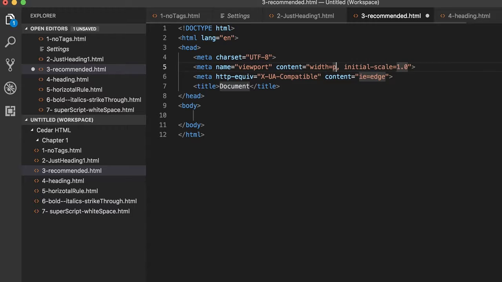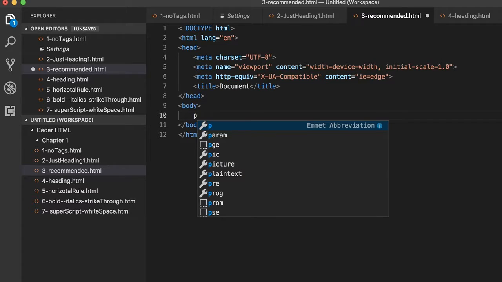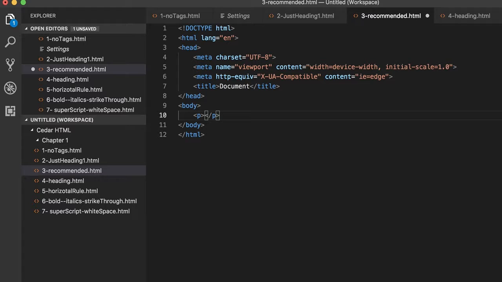Similarly, if I go to body and I just type P and press tab, it knows that it's a P tag. And if I type H2 and press tab, it gives the H2 tag. This is all about using a smart Visual Studio editor. Okay, see you in the next video.